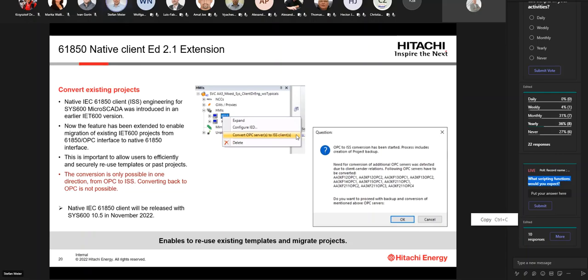The second feature which I would like to mention here again focuses on SUSE 600. In SUSE 600 release 10.5, which is scheduled for November this year, there will be a new 6150 client. Today we have this 6150 client OPC server implementation. In addition to, or instead of it, we will get the ISS client included, based on our own 6150 stack. Along with this, MicroSCADA will then also support edition 2.1 of 6150.